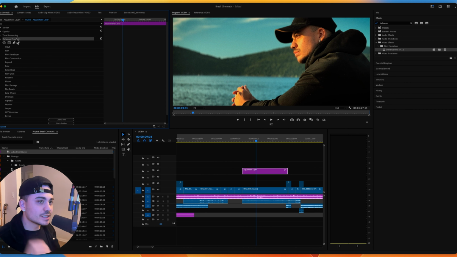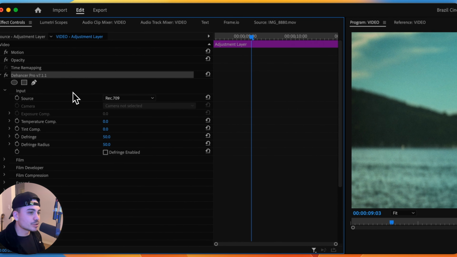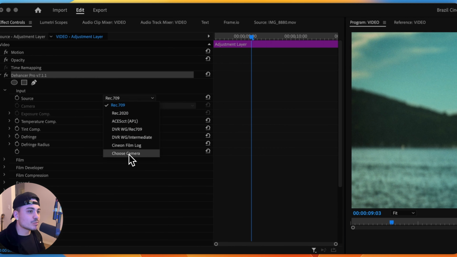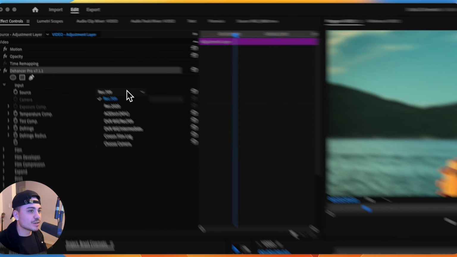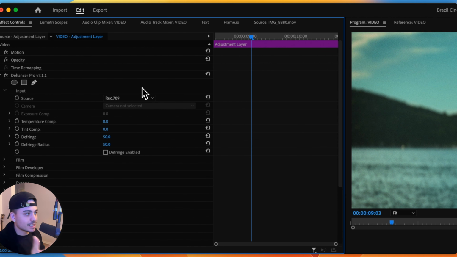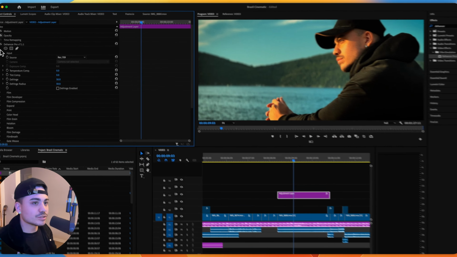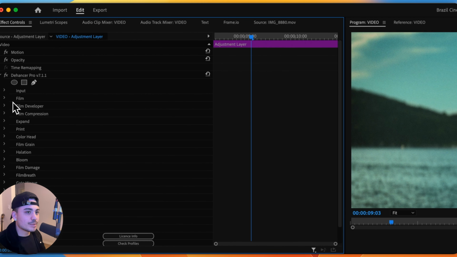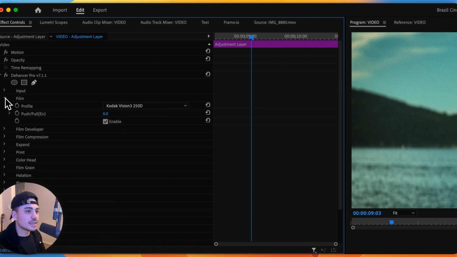If I go over into Dehancer, this is everything right here that this plugin offers, right? So I'm not going to worry about the input. This is typically where you would just choose what kind of camera you shot with. It's converted right now for a Rec 709 just by default. So I'm not going to mess with that because I already have a color profile on here and I don't want to duplicate the color out because it will look gross. So one of the first things I'm going to do is go over to the film right here.